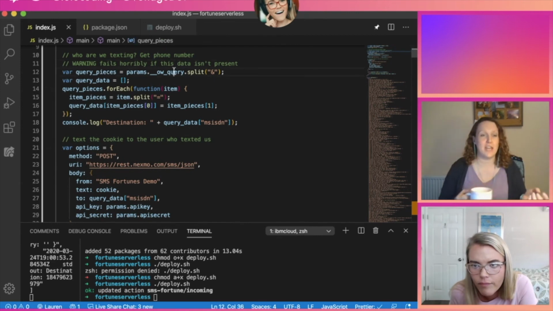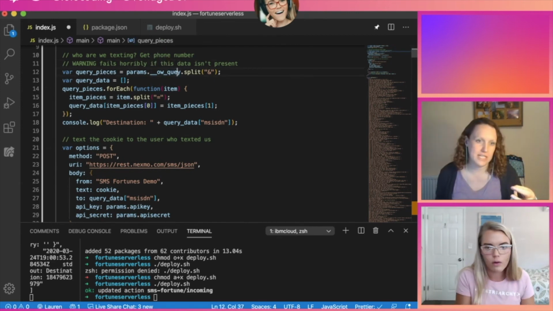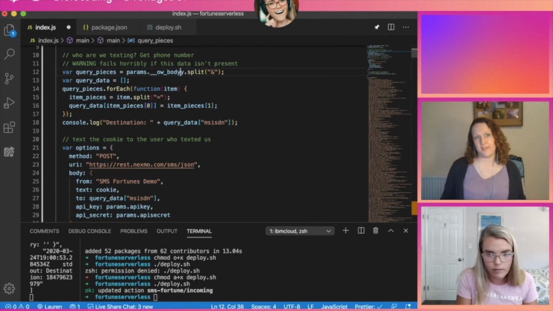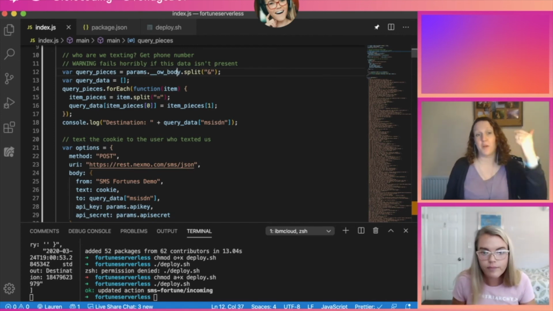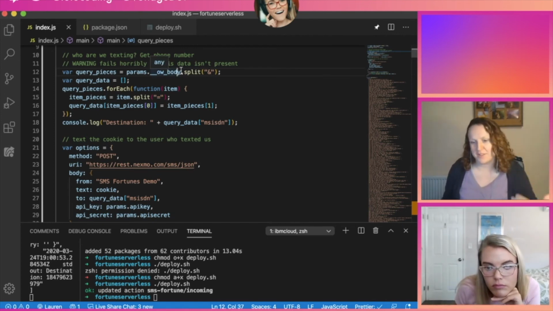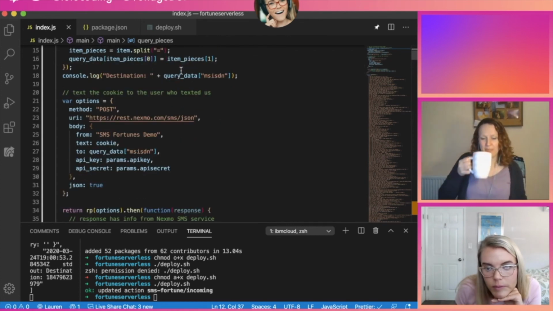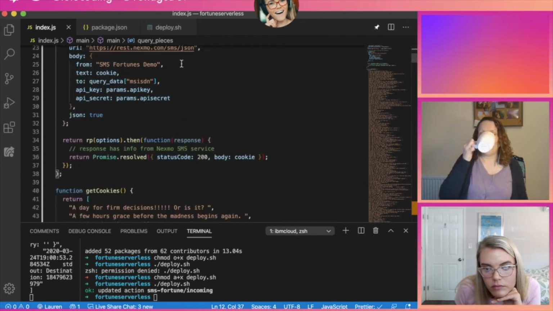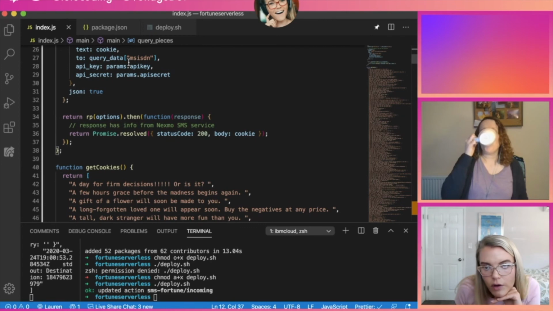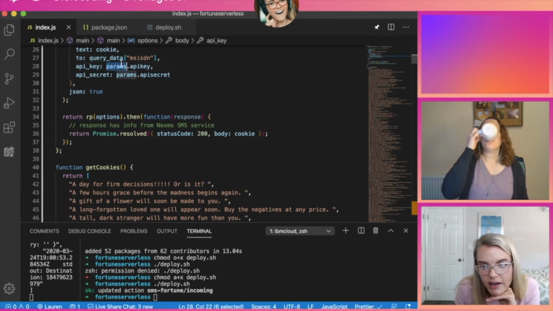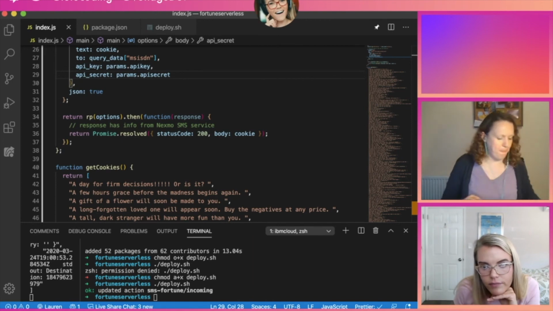And then there's some promise stuff in here as well, because we're going to make a web request, which is the API call to Nexmo. Okay, and then we have our param set with our key and secret.